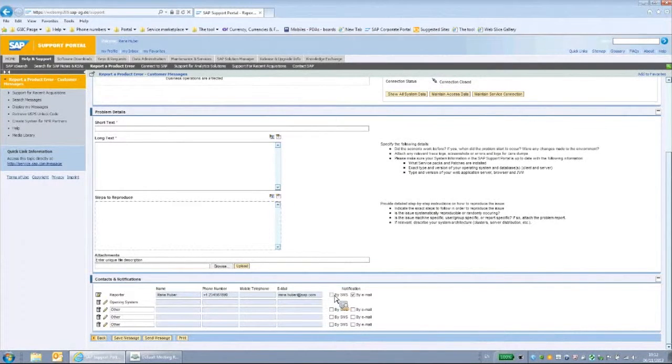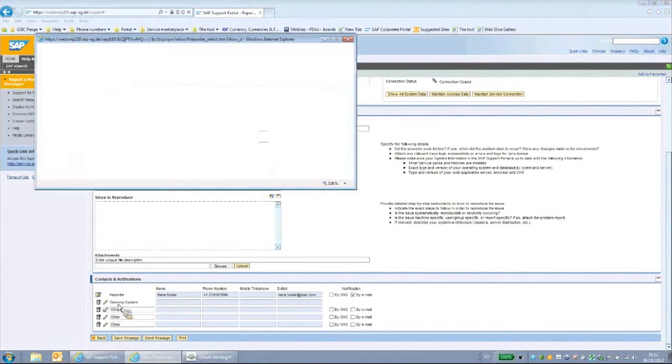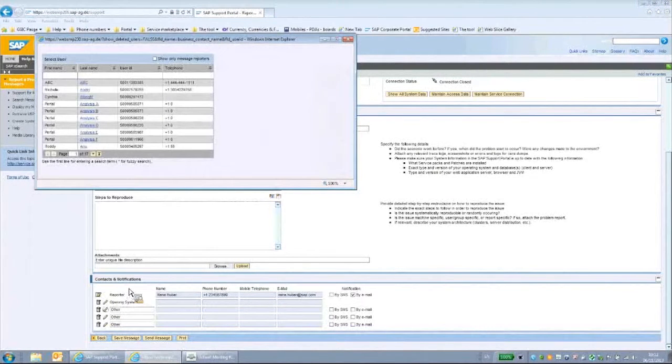You can even, if you want, with that little pencil symbol, actually add more people. So if you say my colleague would also be good to be informed if there's an update with that message, you can actually add other colleagues who have an SUSE ID in your company, if that's something you would like to do.